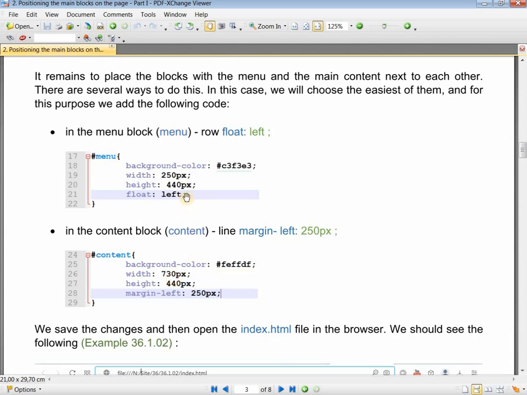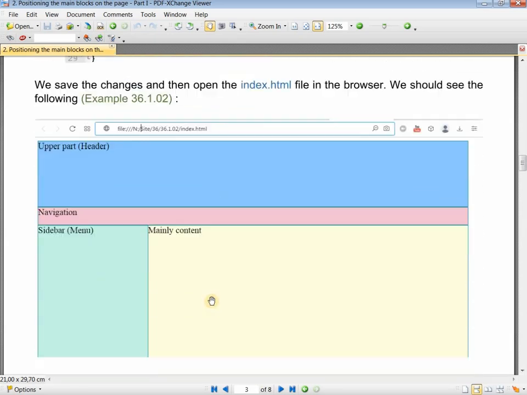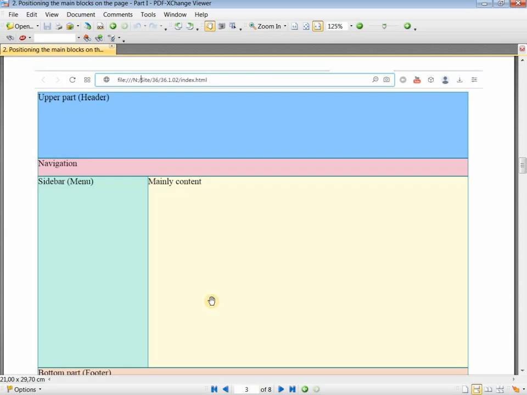Then we set the left part to float, and here we set the margin left to be the width of this block, 250 px. And after we do this, we will see the following in our browser. This is at the fixed dimensions.